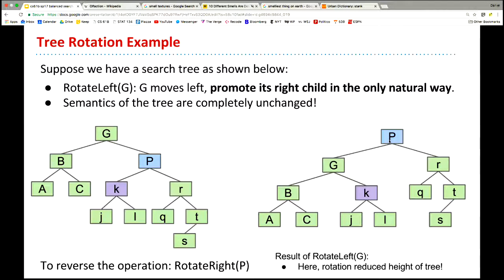So it's important to note here that the semantics of our binary search tree that we just rotated haven't actually changed. Okay, all of the nodes are still in the appropriate place with respect to their ancestors. What I mean by that is A, B, C, G, K, J, L are still to the left of P, which is where they belong. Okay, so rotation of trees is a tool we're going to be using moving forward to manage the height of our binary search trees. Okay. And you can sort of get an intuition as to how that's going to work just by looking at this example. By performing a rotation left about the node G, we've actually decreased the height of our tree by 1.